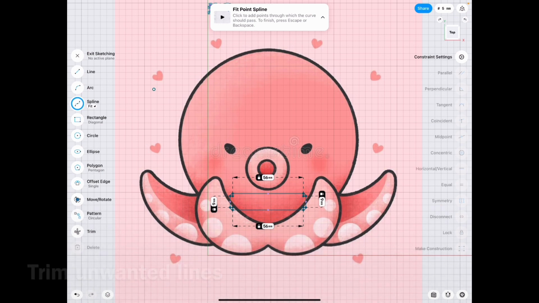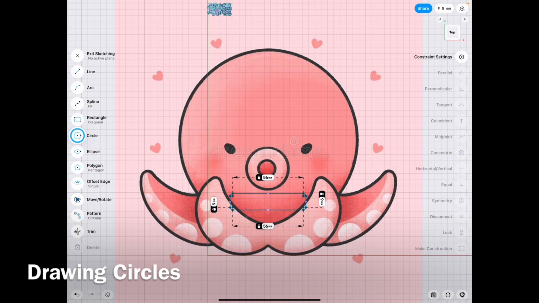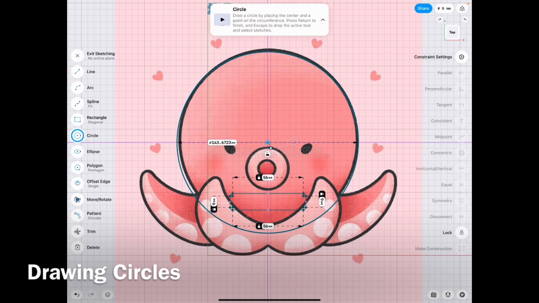So the next thing will be to trace the outline. Okay, so the first thing I want to introduce you is the circle. The circle tool. So click on it, and then point to somewhere in the middle of the head of the octopus, and then we will draw a circle. It's about this size. We can still adjust that later.